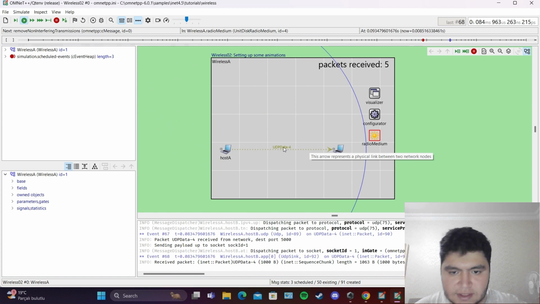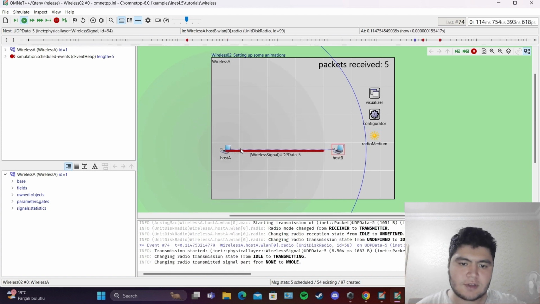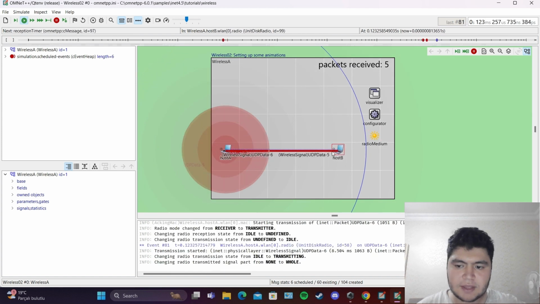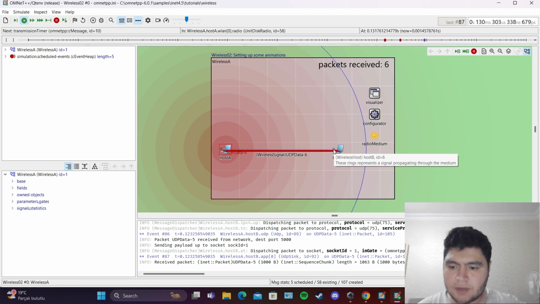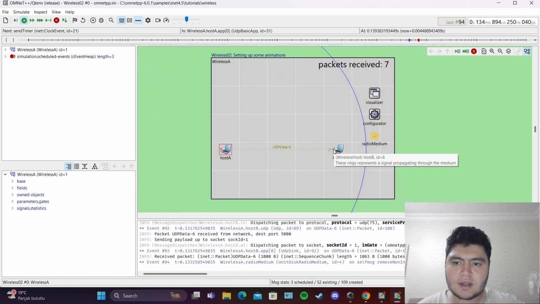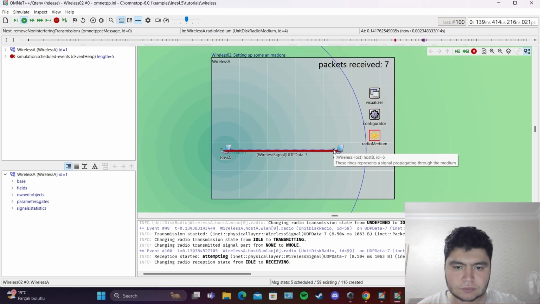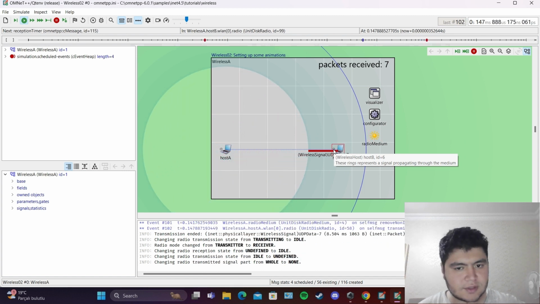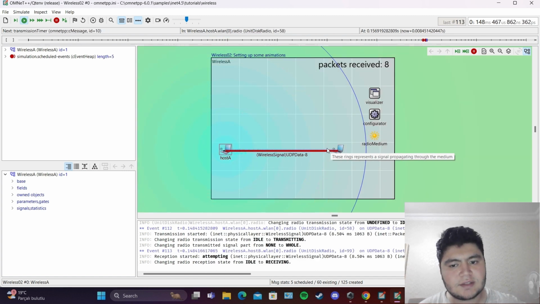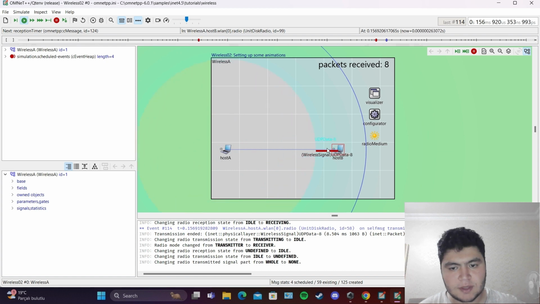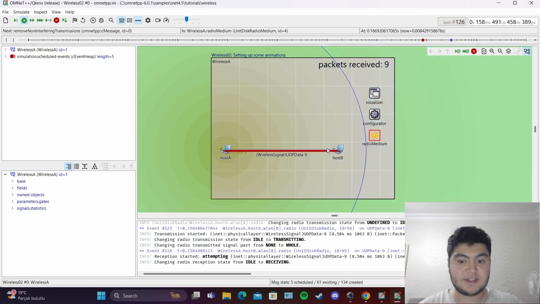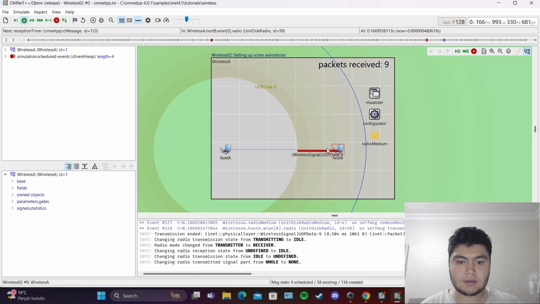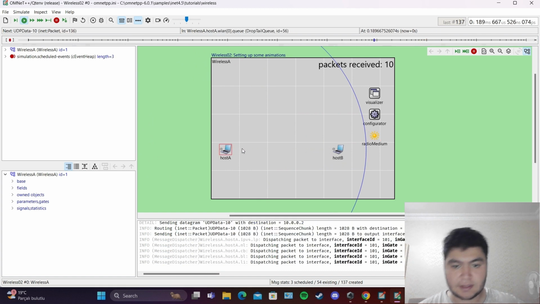In the next steps, these dotted arrows will mean the possible routes, but for this step, it means that there is a successful transmission between host A and host B. Host B received the packet, and the arrow will appear like this.